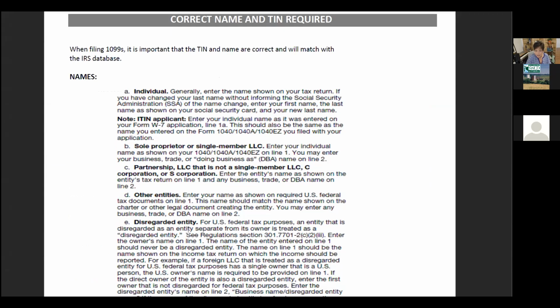Okay. All right, we talked a little bit about the correct name and TIN to use on a 1099. It's real important that that's done, because those 1099s, the minute they go in, they get bumped up against a database that the IRS has. And that database is going to look to see if that TIN and that name match on their database. So if someone has put in a wrong social security number and their name and the social security number don't match, it's going to kick that out.